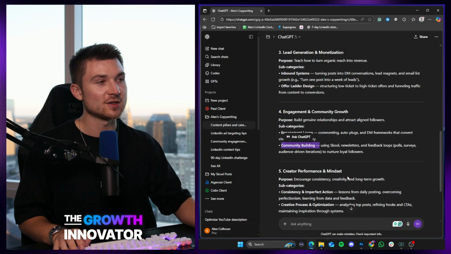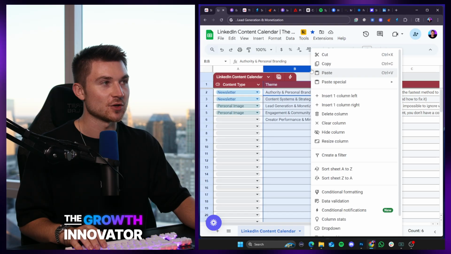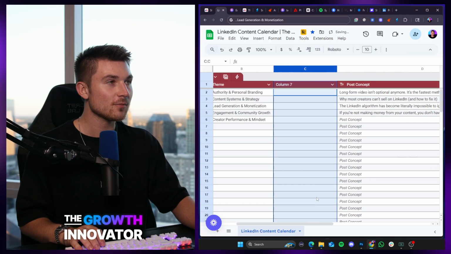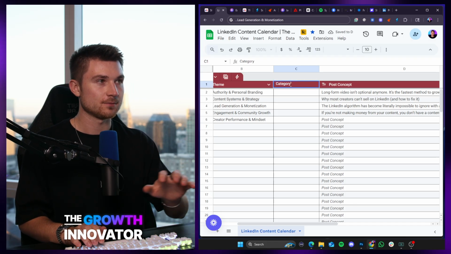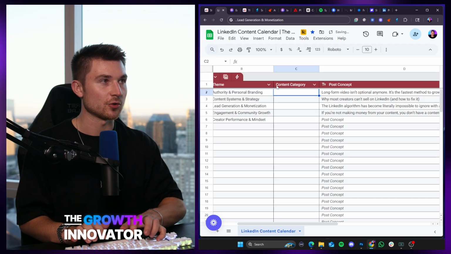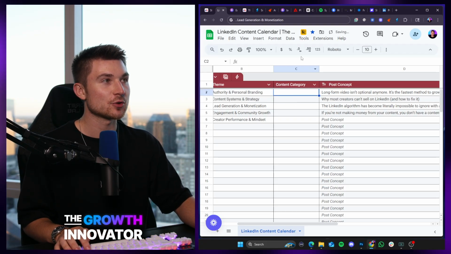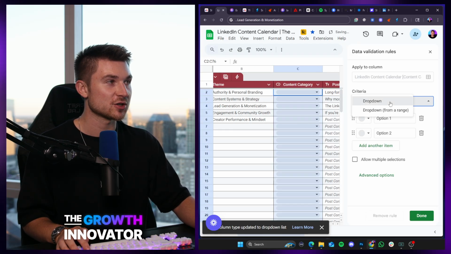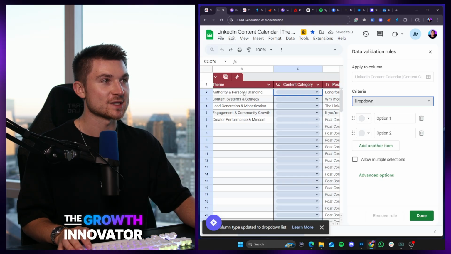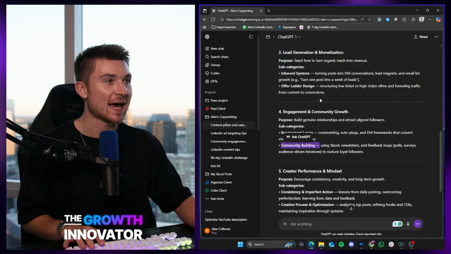So you don't have to do this if you don't want to, but what you can do here is create a new column and name it category. All right, we'll name it content category. Now in content category, this is where we're going to create a drop down. So add a column type, we're going to create a drop down. And from here, we're actually going to add the subcategories. So for example, if it's authority and personal branding, we can add all these subcategories.